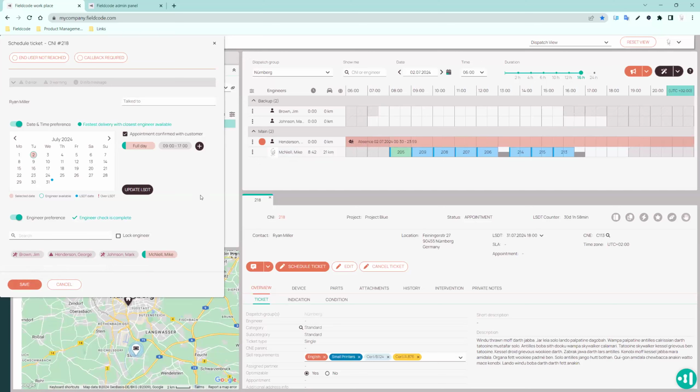This is really great for your dispatchers because they no longer have to hover over the engineer's name and check out the skills in the ticket and see which matches. We tell you directly in the scheduling assistant, making scheduling tickets much faster and more proficient.